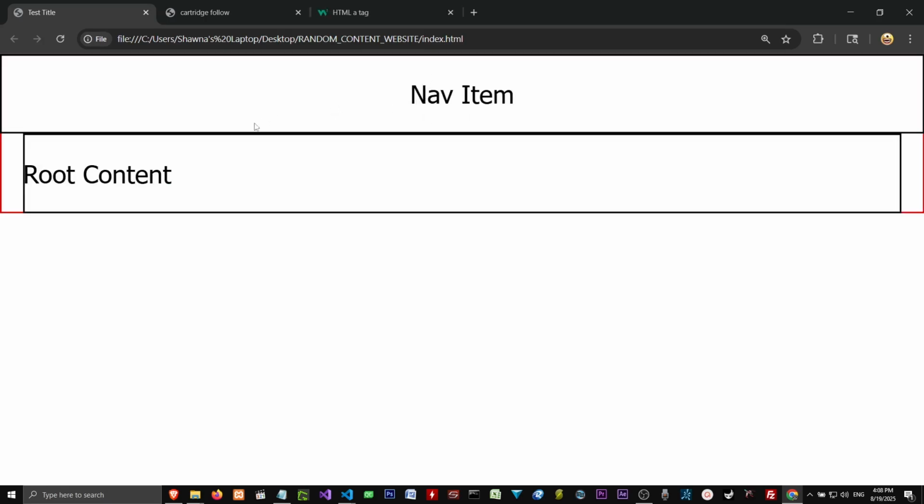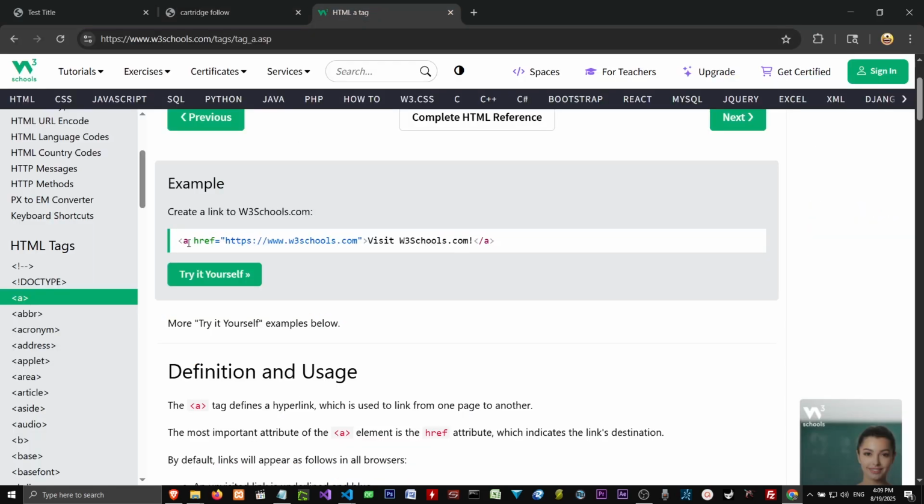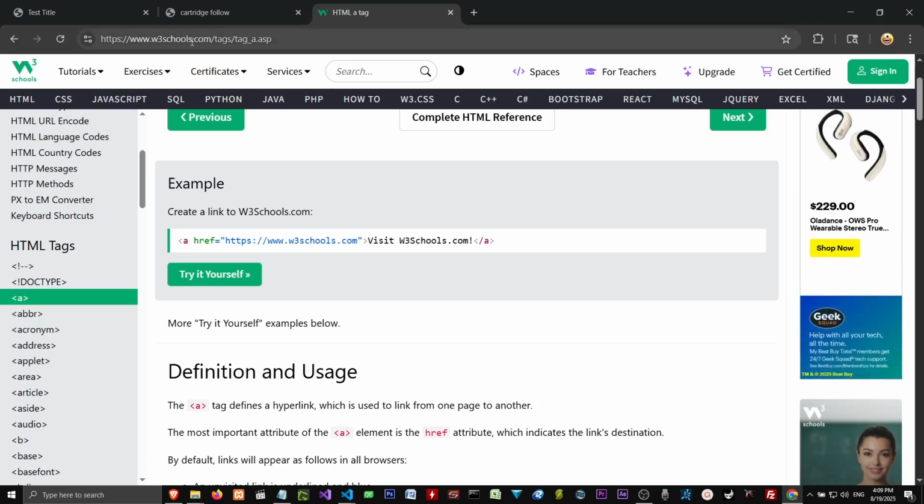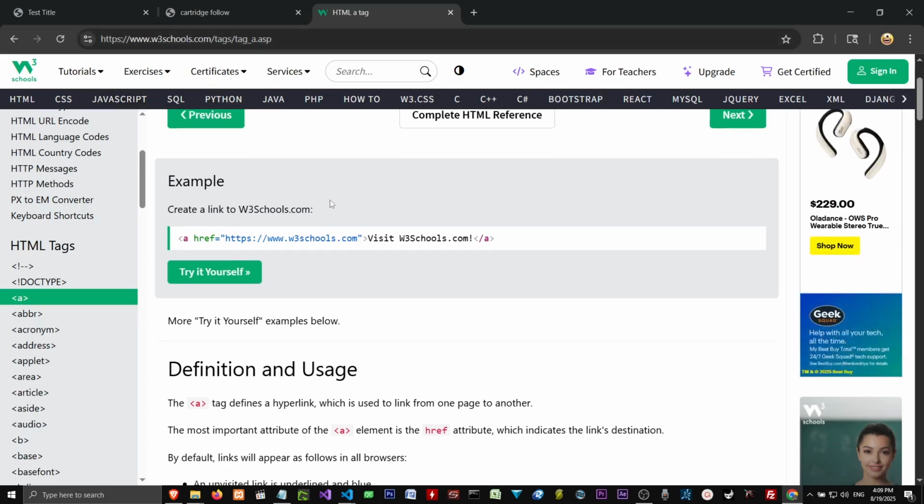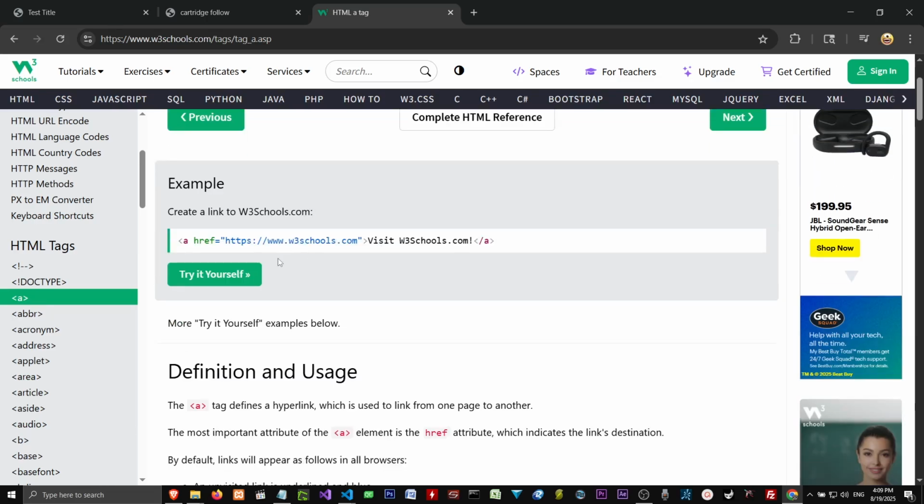Well, we're making some progress. We've got the nav item in the center and we've got our root content on the left. So now let's go ahead and start working on our nav items up here. And I want to introduce you to a new element, and it's called the A, or anchor tag. I'm going to reference W3Schools. They have a really good example, really easy to follow. What an anchor tag does is, when you click a link, you've been clicking links all your lives, an anchor tag is a link. And what that does is it routes the page to go to another website or web page.